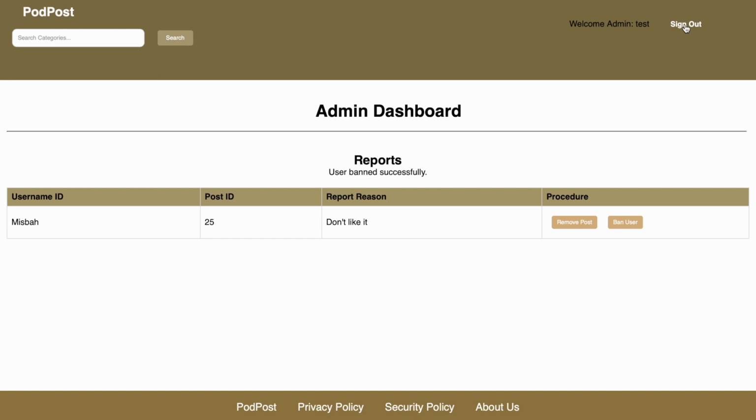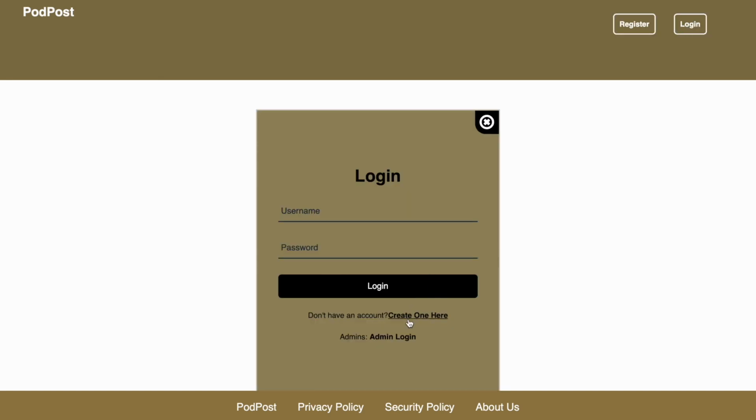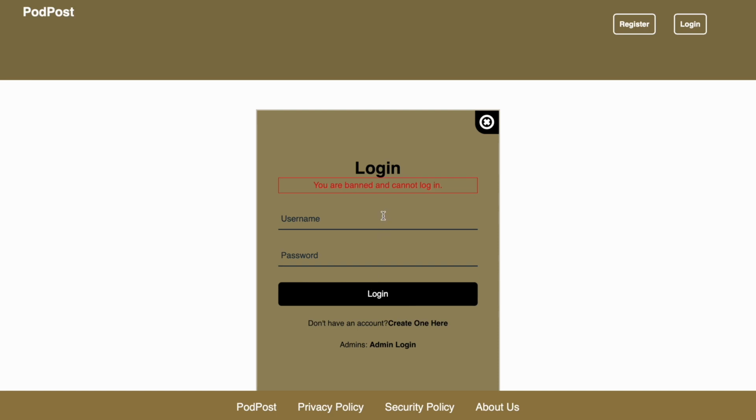So if we sign out of here, and then we're back on the main user login page, and we try to log in with the account that's just been banned, so "misspell" for the username and then "misspell" for the password, and we log in, we get the notification to say that we're banned and can't log in, which exceeds the test specification expectations, since it's been set in the database to say that the account's been banned.